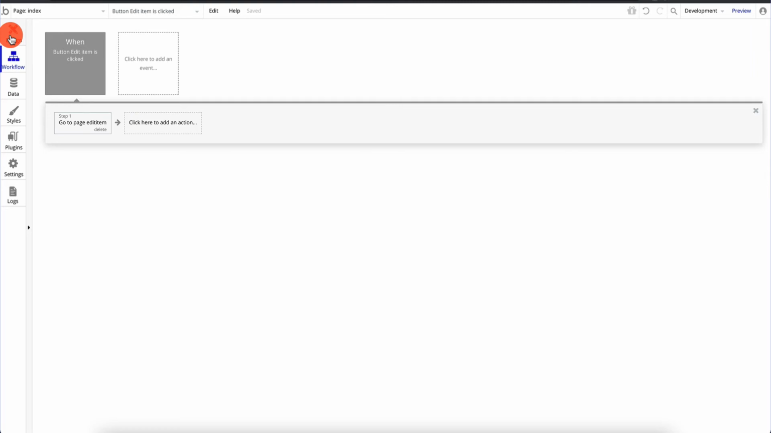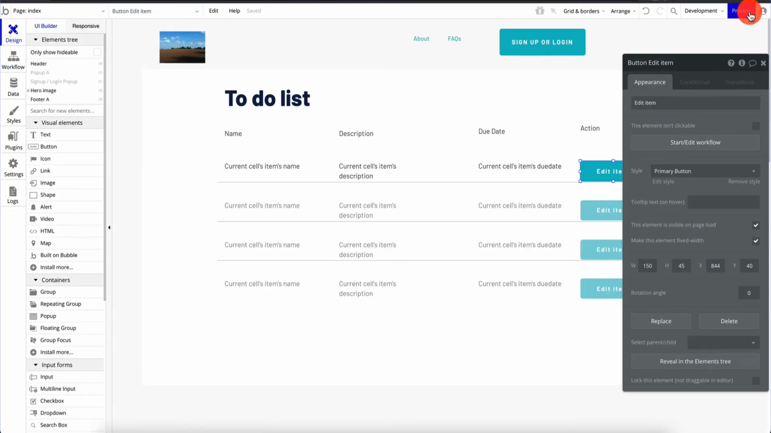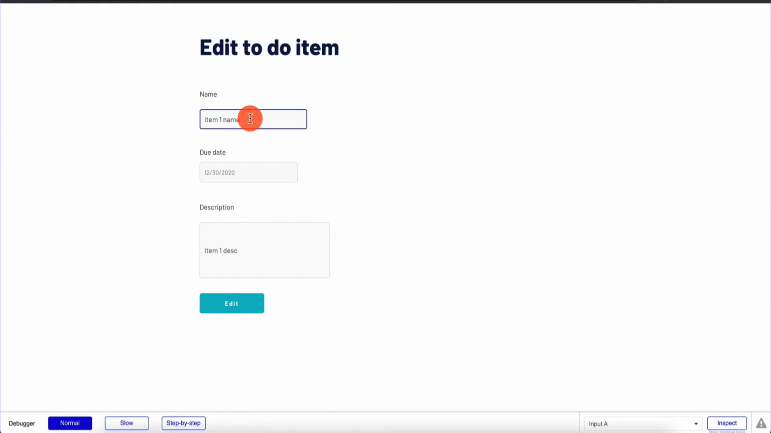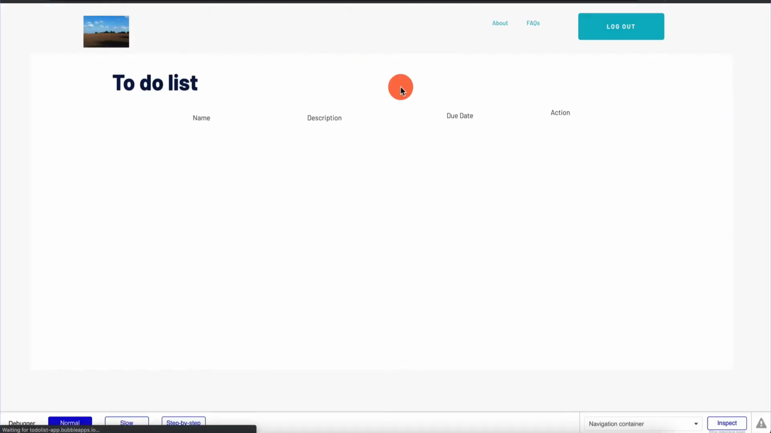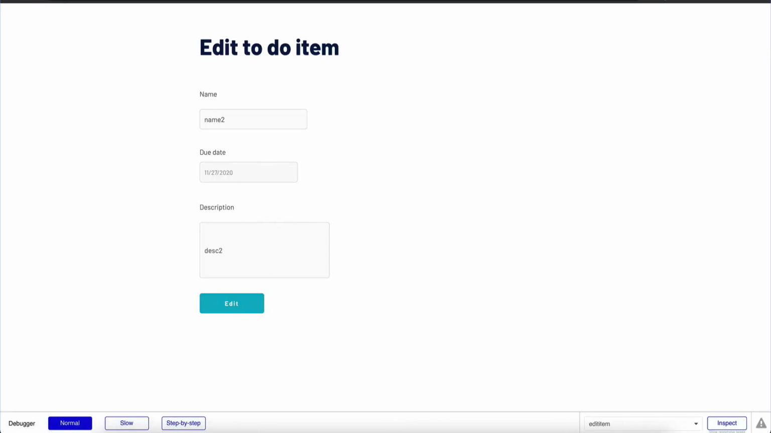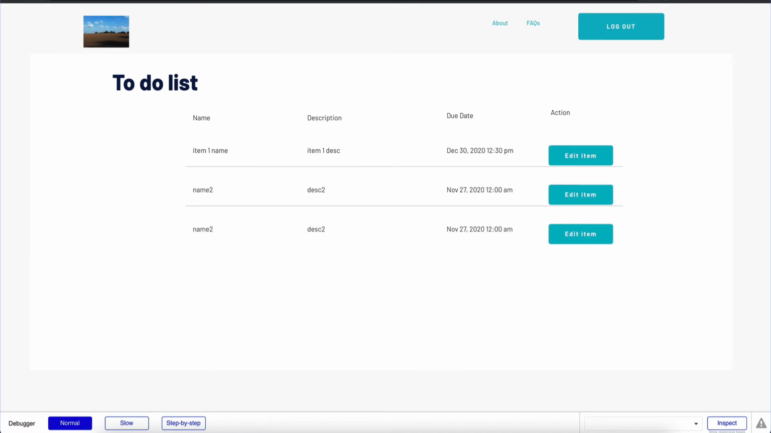And then when we go back to our design, and I'm going to click on preview, you're going to see that once we click on edit item, it's going to load the edit item view correctly. So if I click on edit item here, it's going to display it correctly because it's passing the data. And so we have edit one name, edit one description. Let's go back. Let's try with another item real quick. So if we click on this, you're going to see new data. It's passing it correctly, which is kind of what we want, right?